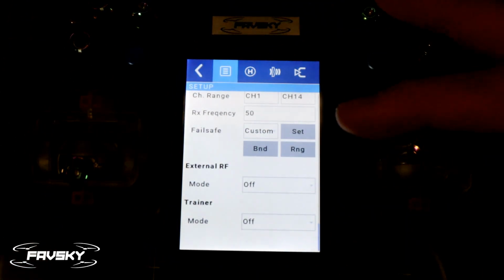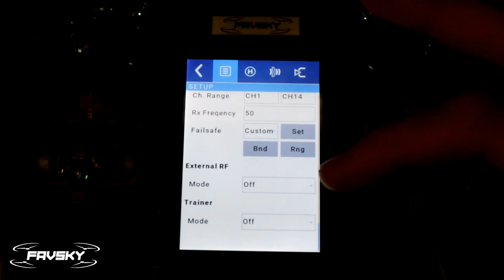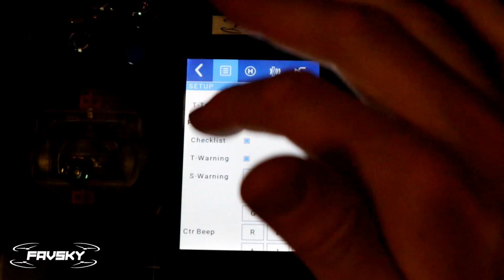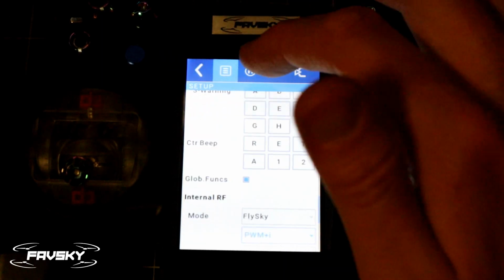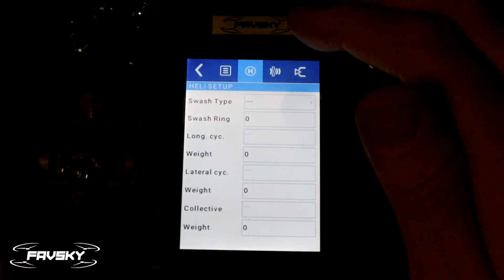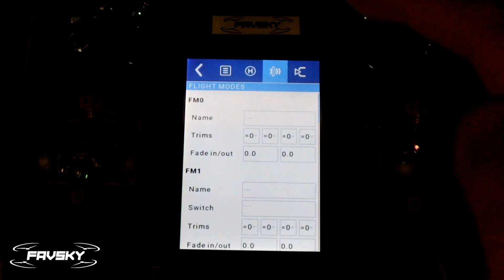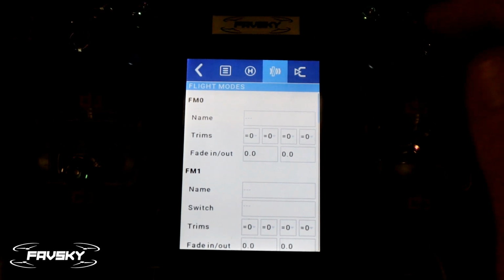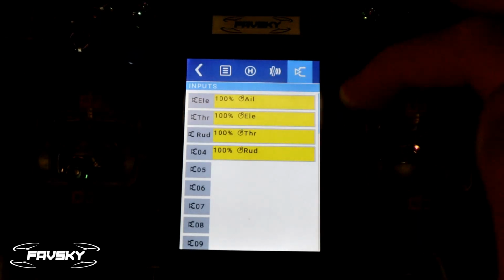External module or external RF, this is if you have an external module plugged in and whether or not you want trainer mode. So they're your key setup items in your model. I'm not going to cover heli because that's helicopters and stuff. I don't do that. Flight modes, again, I'll probably leave that to when I set up an actual quad. So for now, I'll leave that as is.